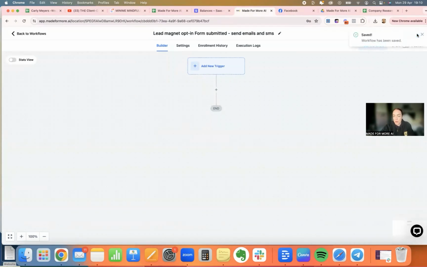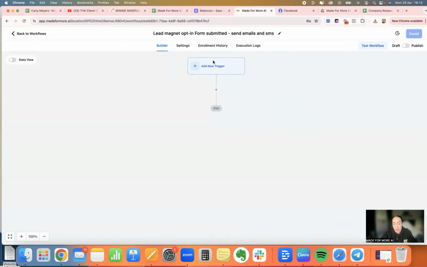I'm going to click save. I always click save after basically everything. So for this particular trigger, I want to say that the trigger is when a form is submitted. Once this form is submitted, I want an action to happen after that.